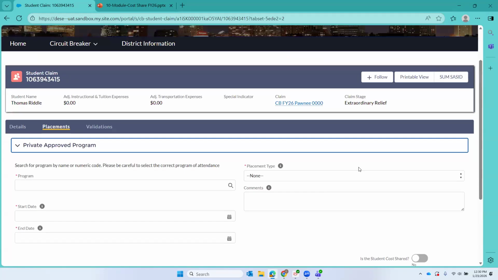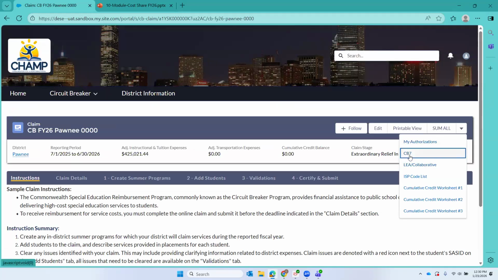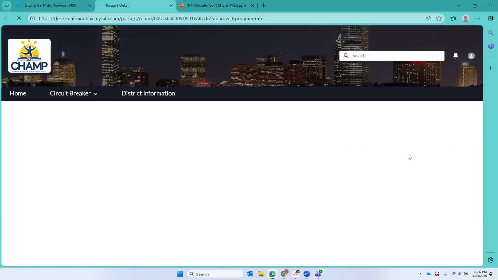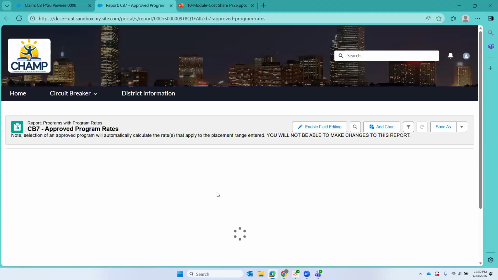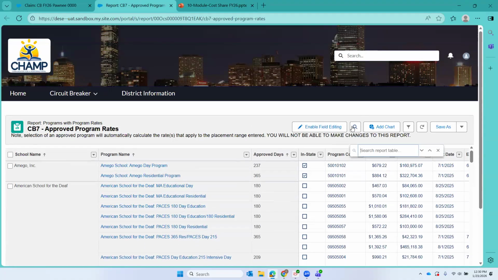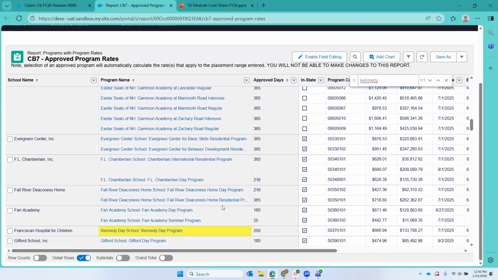And actually, before I do that, let's take a look at the CB7 real quick, which again, if I'm moving quickly, please go back to our other training. And I want to look up Kennedy Day School and show it to you. So I can do a search here and type in Kennedy. And here's Kennedy Day School.